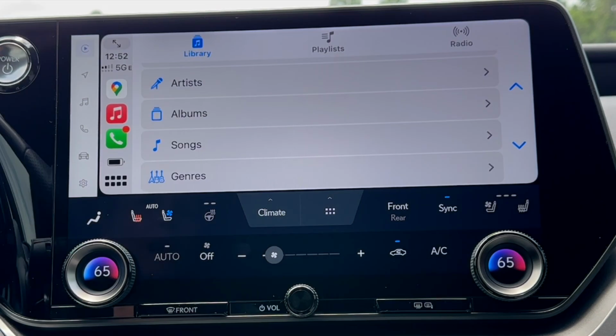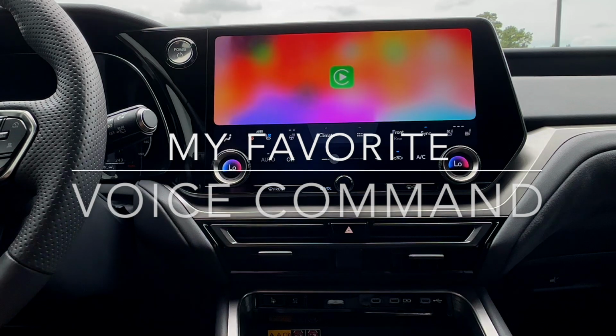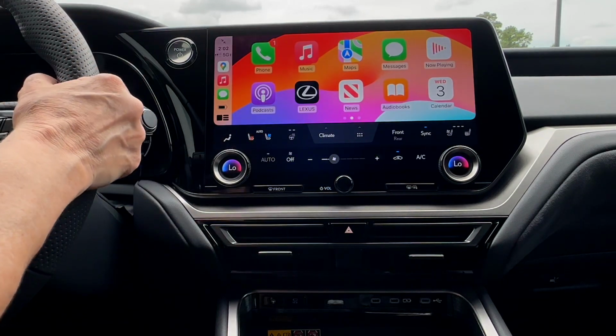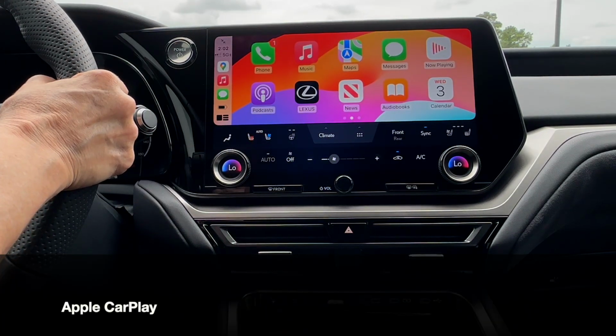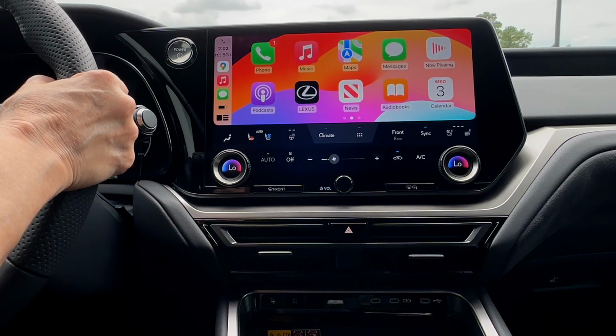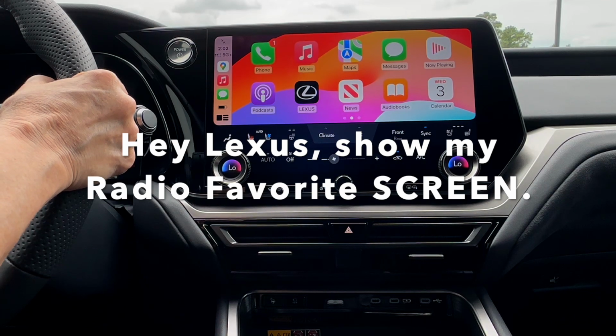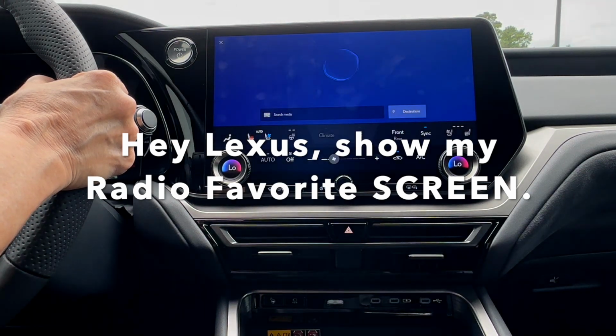Selecting the Apple CarPlay icon to reopen Apple CarPlay. If you've expanded your screen in Apple CarPlay and you're driving and you want to get back to your Lexus radio without taking your hands off the wheel, use this voice command. Hey Lexus, show my radio favorite screen.